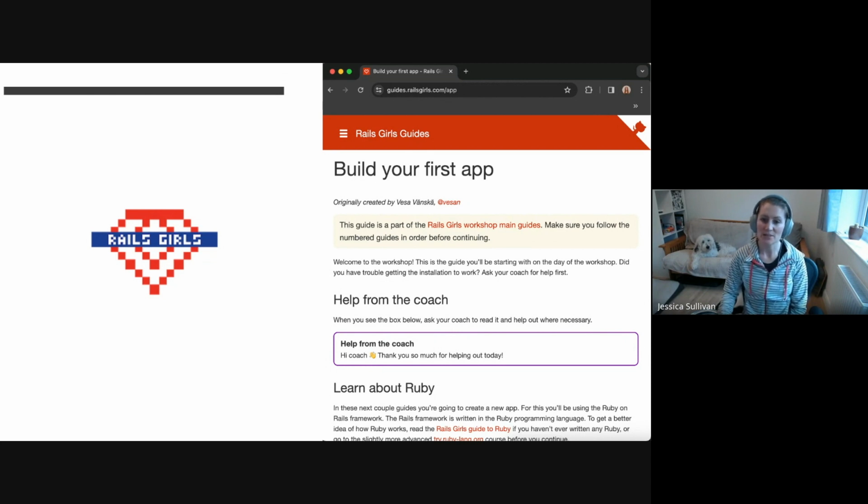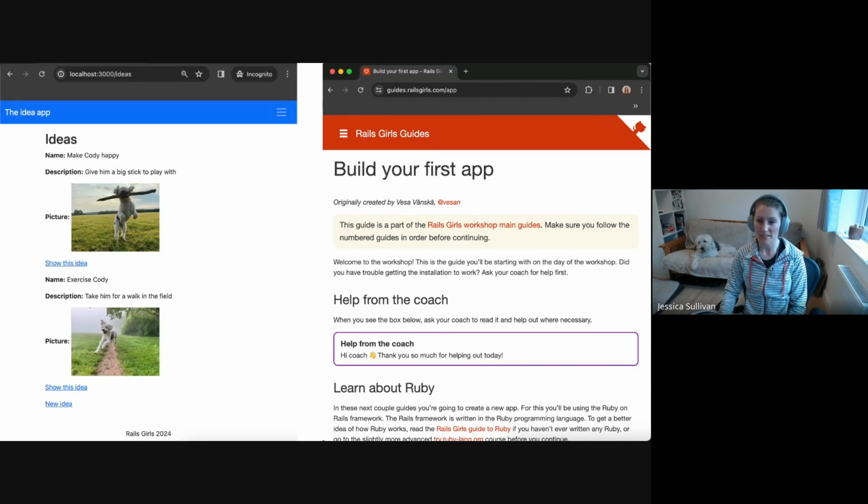Zoe used Rails.new to create the app, and Rails Generate Scaffold to create her a model, view, and controller for her ideas. She was very impressed by how little code she actually needed to write, with Rails magic doing so much for her. By the end of the day, she was really pleased with the website she created to keep track of all her ideas for her dog, Cody.